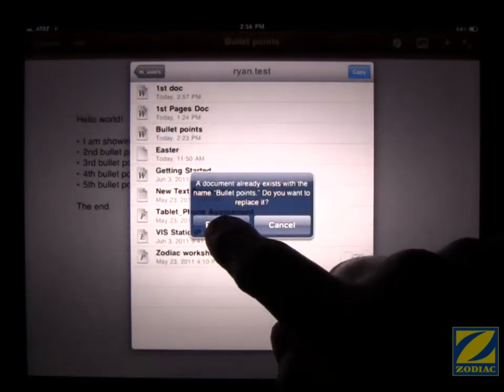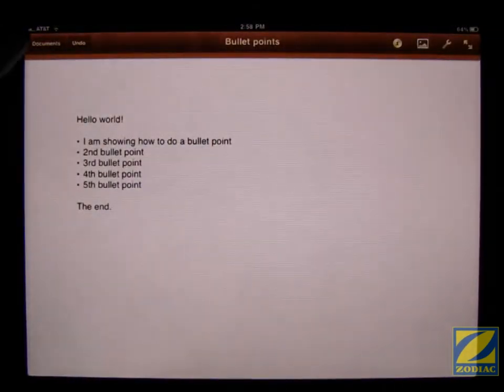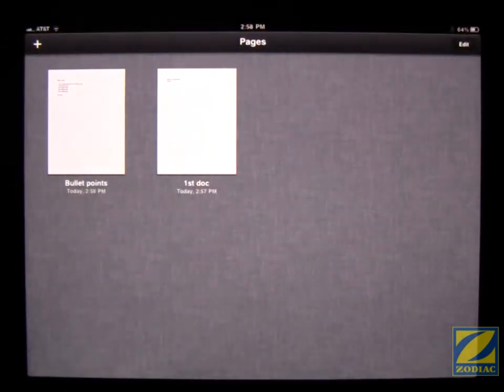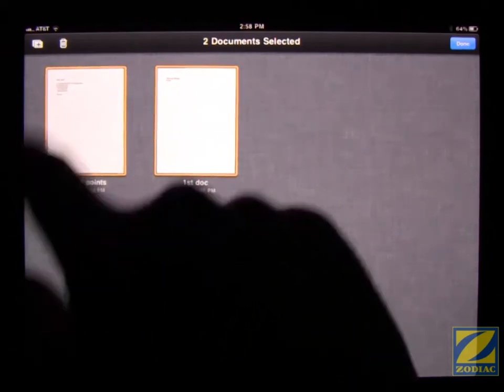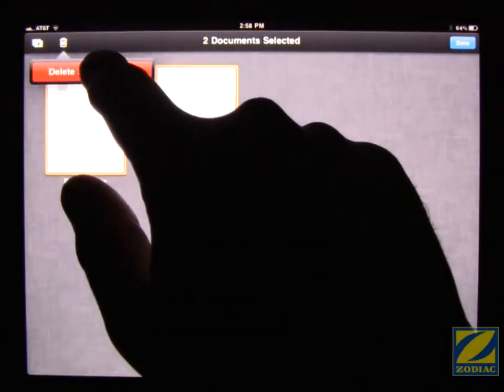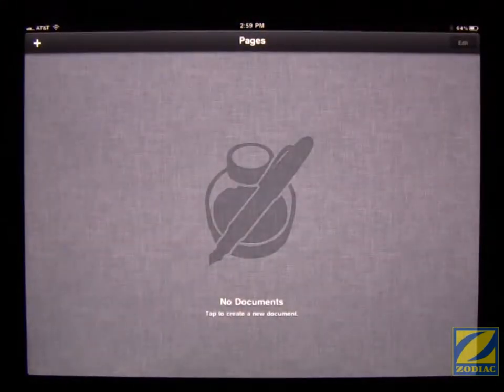And it's going to ask me to overwrite. I'm going to say yes, replace it. Now I'm done. So what do you do with these files? Well, this is more of a temporary workspace here. I would recommend deleting them. Hit edit, I can select the ones and hit the trash can here and go ahead and delete those documents.